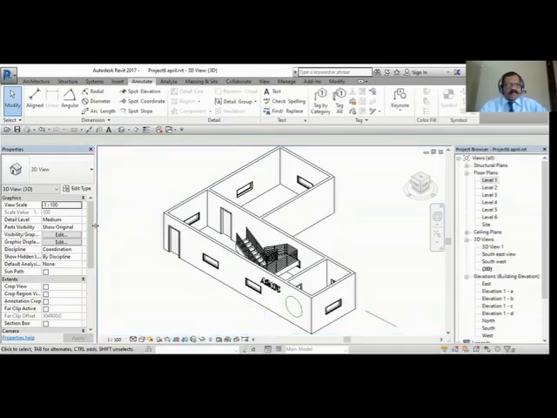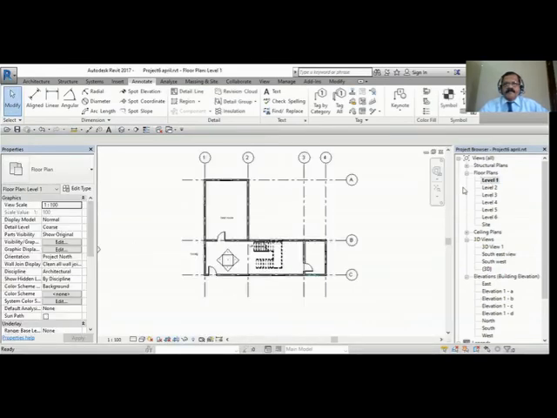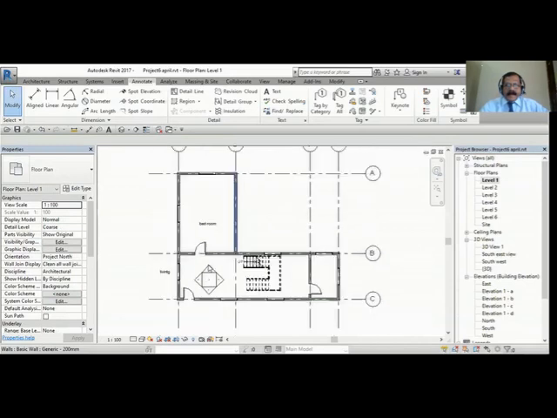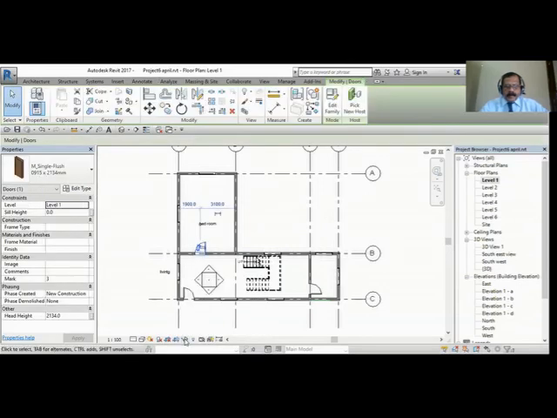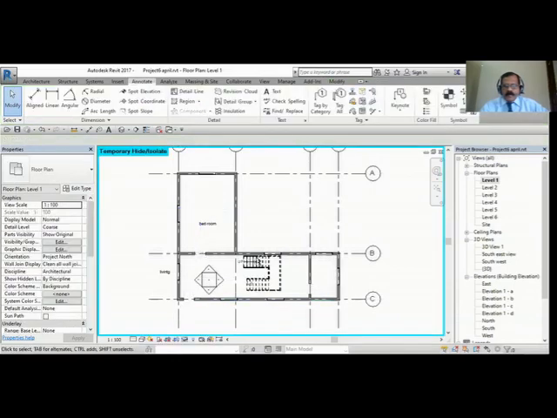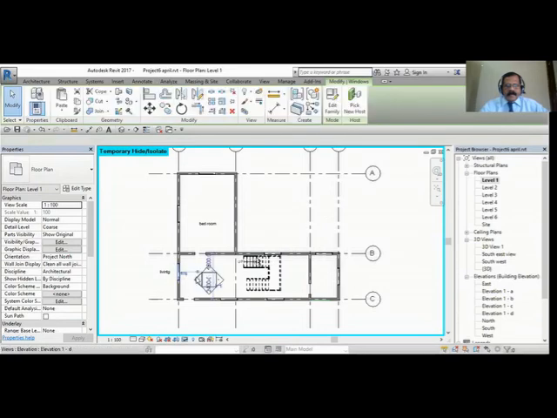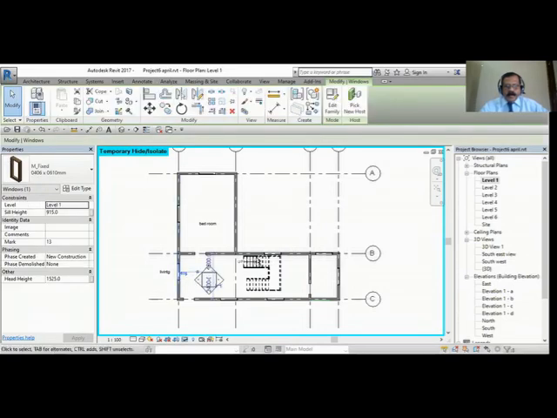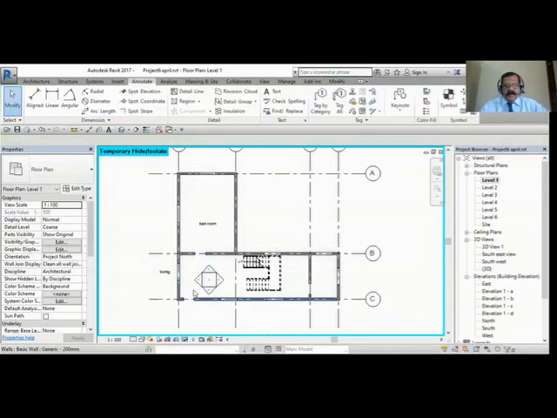Suppose you go to plan. Let us go to plan. Okay, let me hide the doors. I will go to temporary hide, select the door, go to temporary hide and hide category. So that means all the doors have been hidden. Let me select one of the windows, again hide category. So the windows are also hidden.